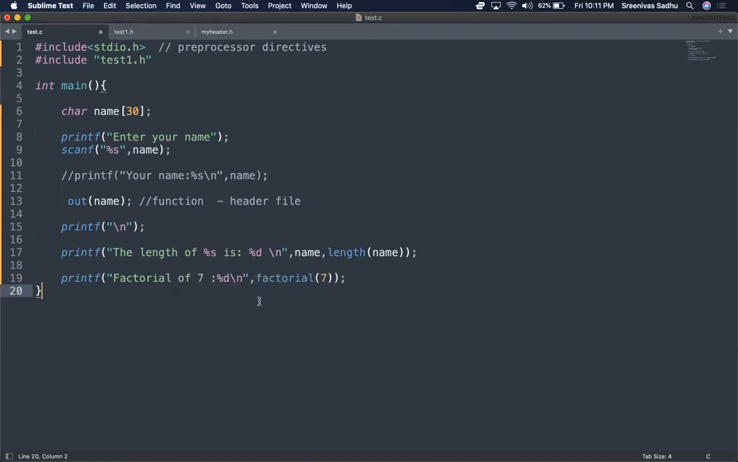So I am actually calling a factorial function. Do you have the factorial function written here? No. What I'm going to do is write a factorial function and put that into my test1.h. And whenever I call factorial, it gives me the factorial value, right?